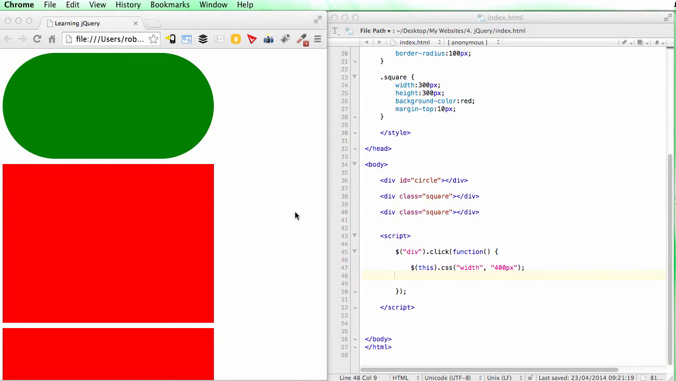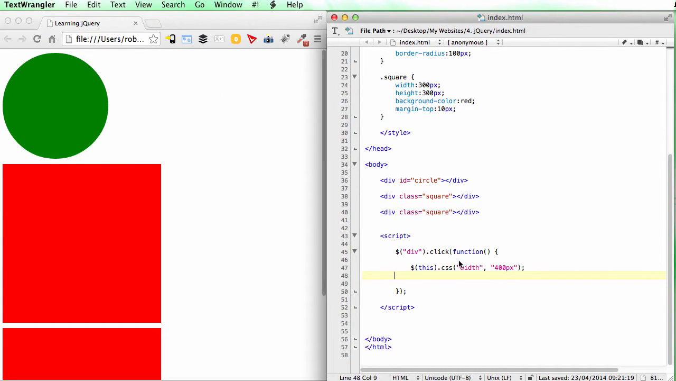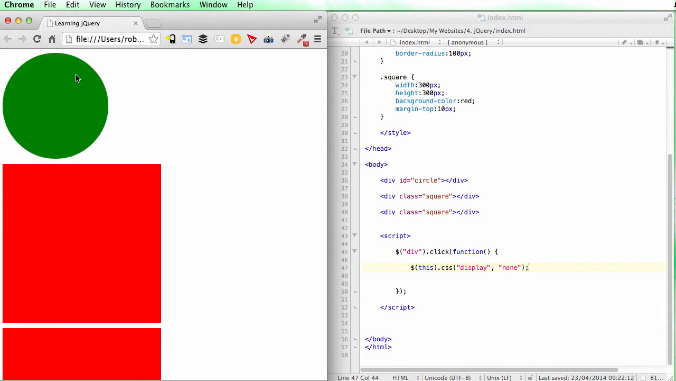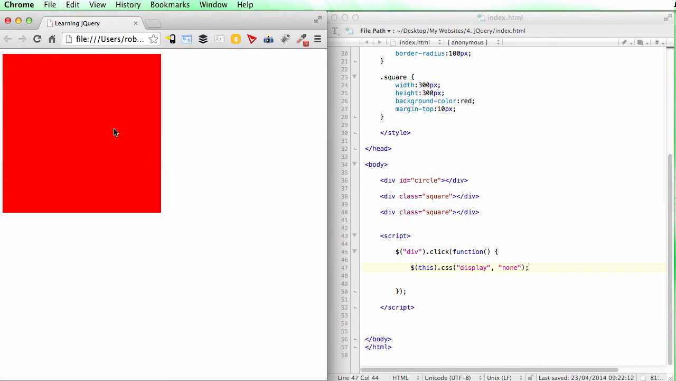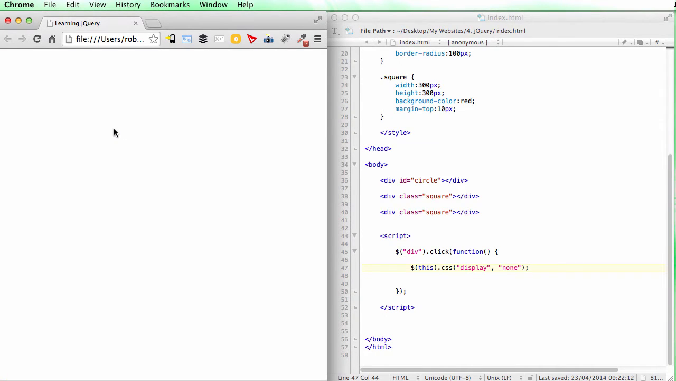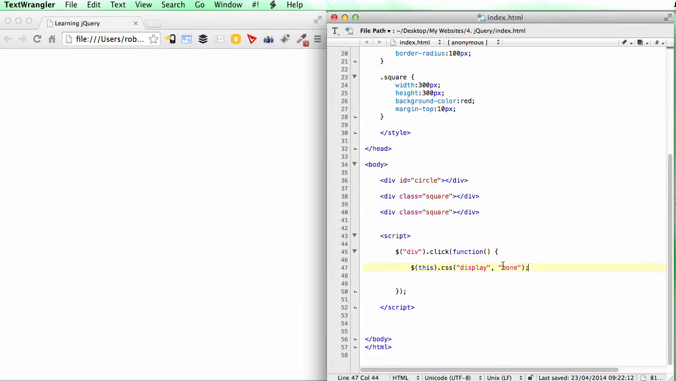Did you manage it? I'm hoping you did something like changed the width attribute to display and the value to none. So now when we click on any of those elements, they disappear. Great. There is a shorthand, however, in jQuery for doing that. We can actually use the hide function.